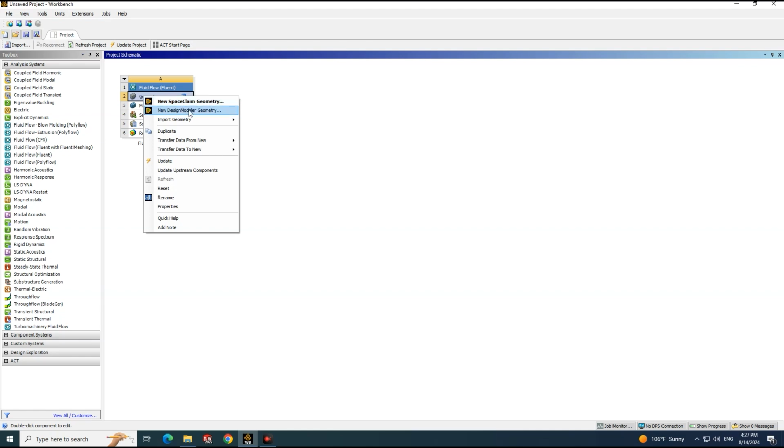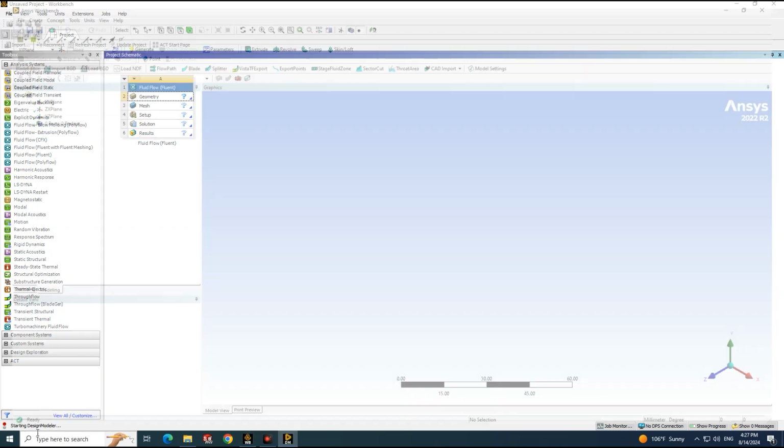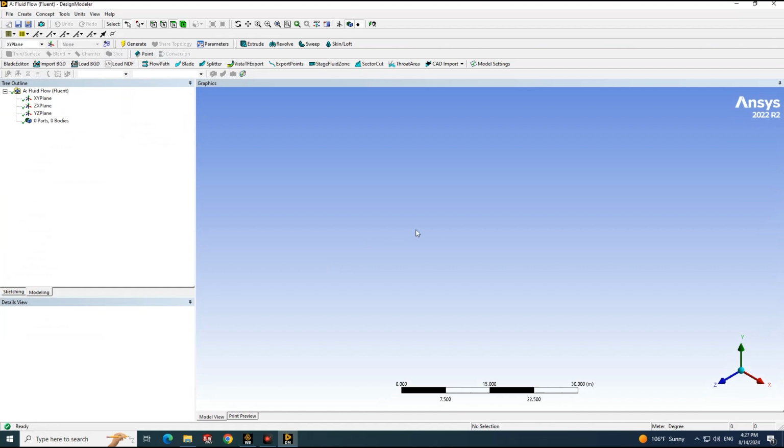So for simple 2D design, I will just use this one, and I'll wait until it pops up. As long as this one is red, you cannot do anything. Just wait until your process finishes. This is where we can design anything we want.